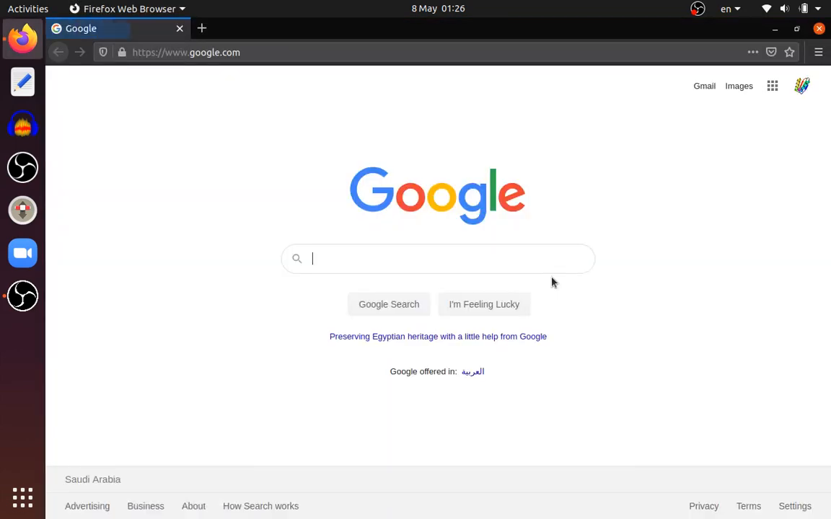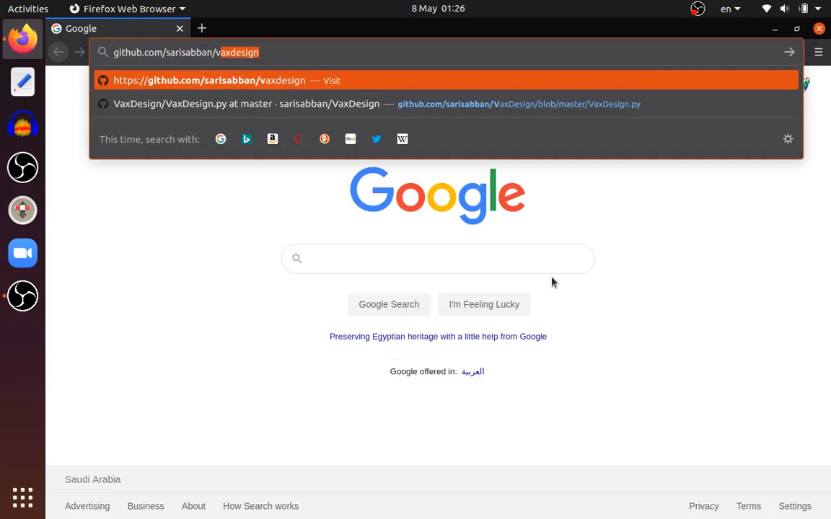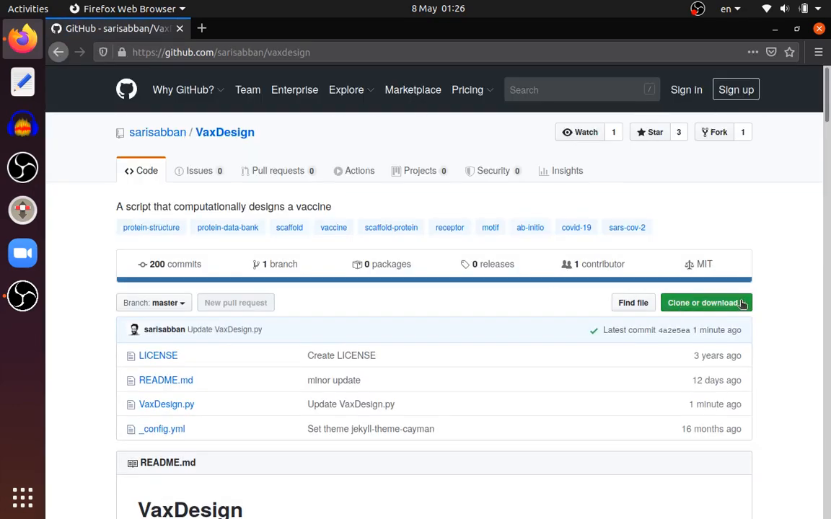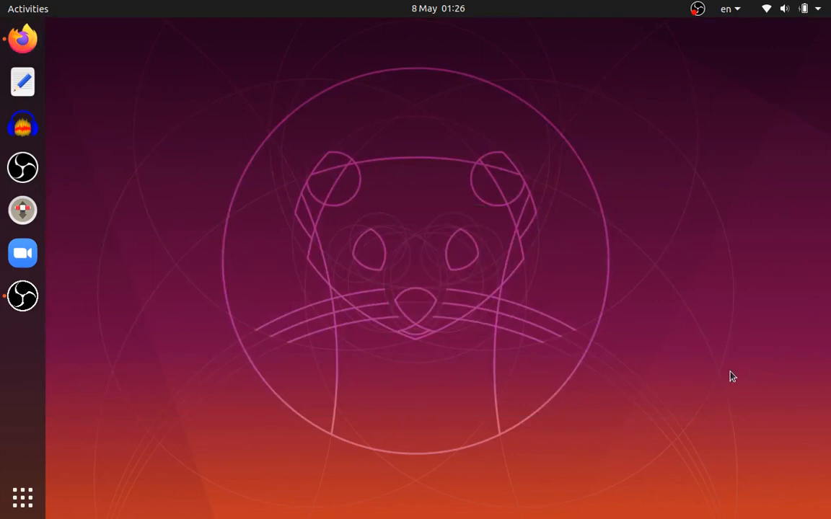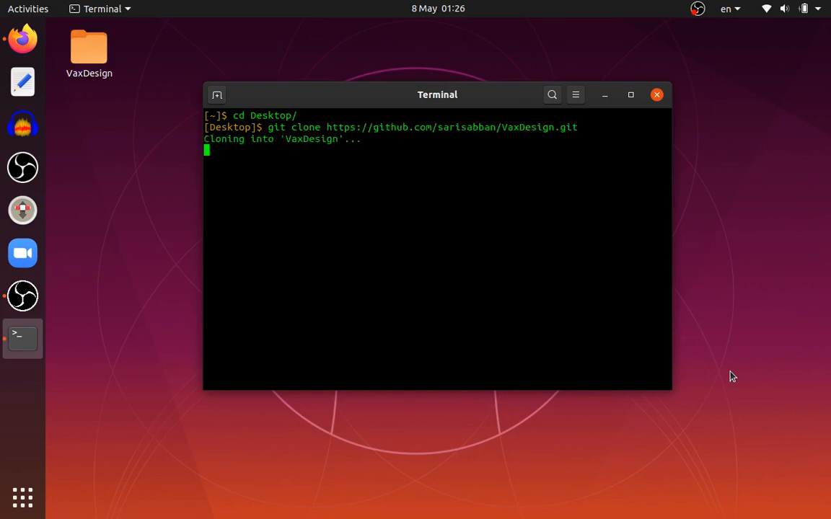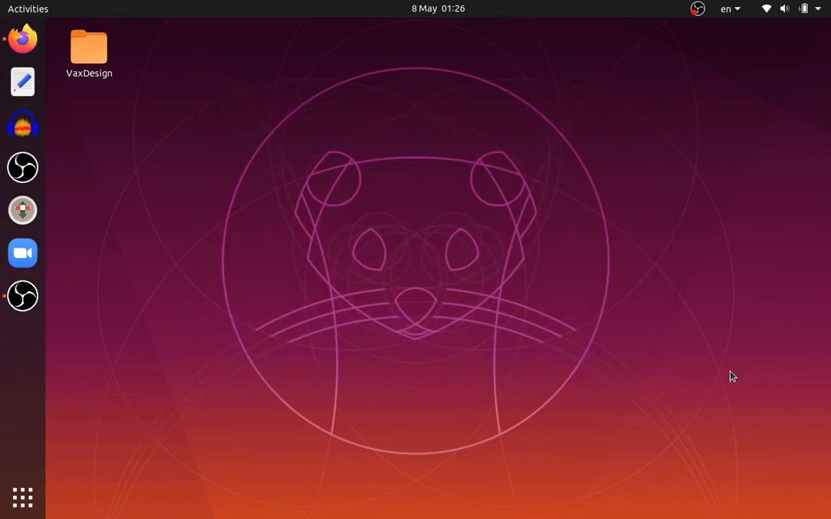So let us start. First, we head to my GitHub repository, Sari Sabban VaxDesign, and clone that repository. You should be familiar with GitHub. You just have to write the command git clone and the link, and that will clone the entire repository for you.